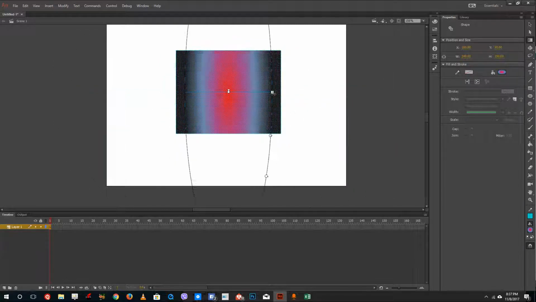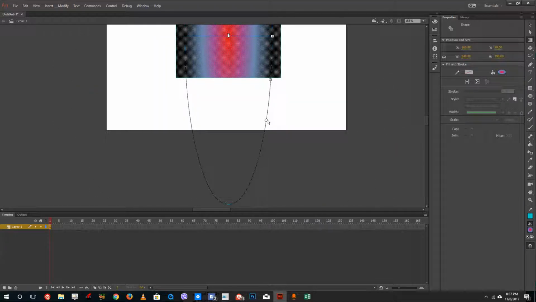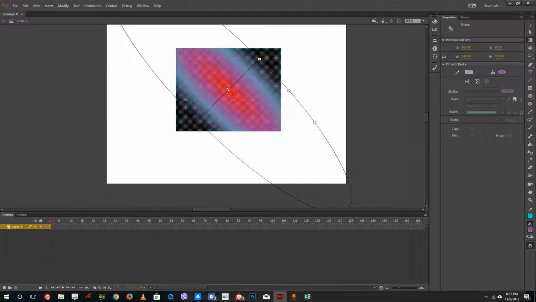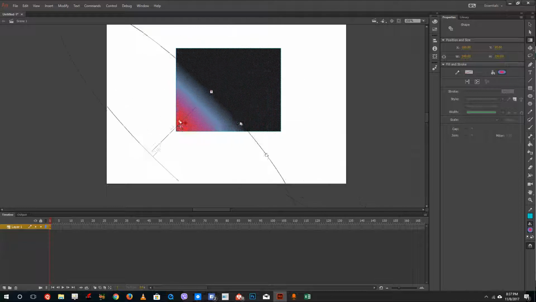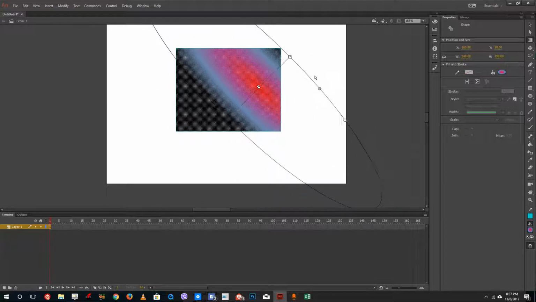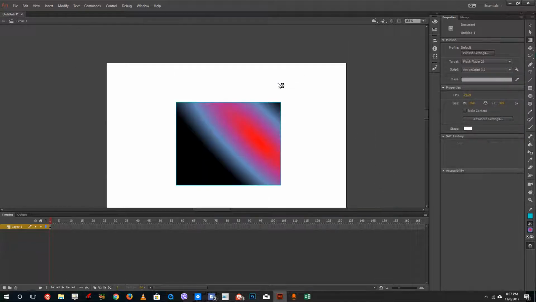So let me just resize this. You can see that you can skew the size of the gradient as well. You can rotate it as well, and then move the gradient onto a different location as you want to see in the shape. So you can see that the gradient tool is very handy.